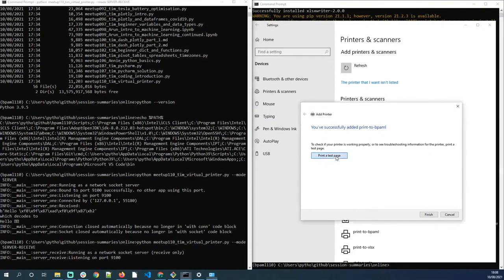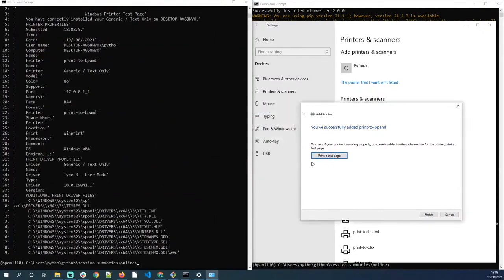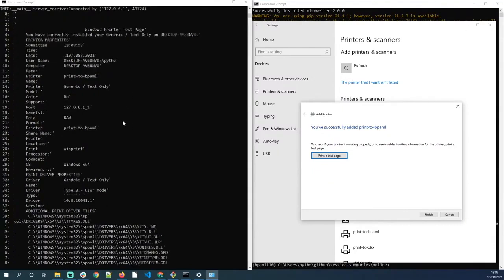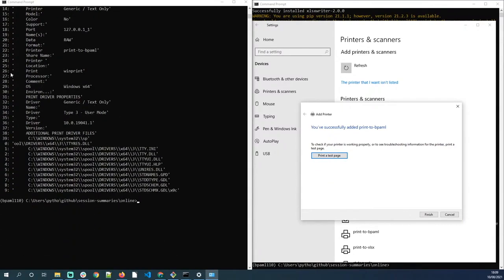Now if I click print test page, because it's just a text-only printer, it sent data as text out to our program, and so our program's received all this data across the network, and it's printed. You can see I've printed line numbers as the data's come in. Up to this point, it's printed the first slot, that's the first 1024 bytes, and then it's continued on with the next slot, and then that's stopped because there was only one file, and we've said in server receive that we only want to receive one connection, and then we're going to quit the program.